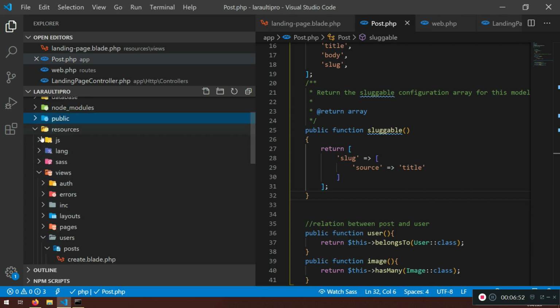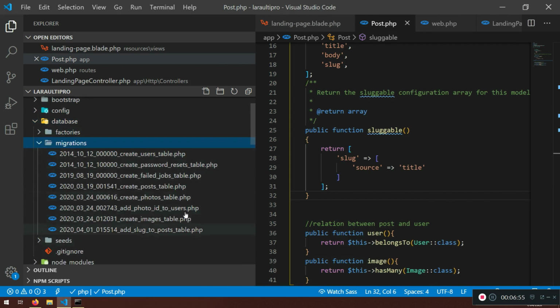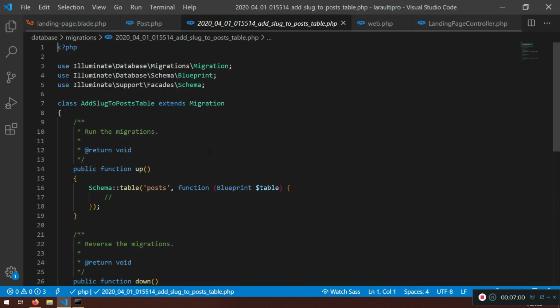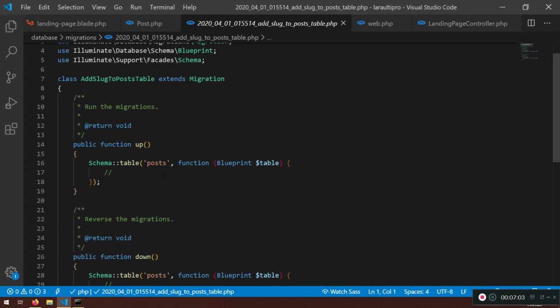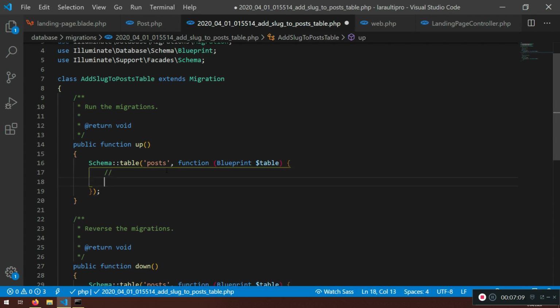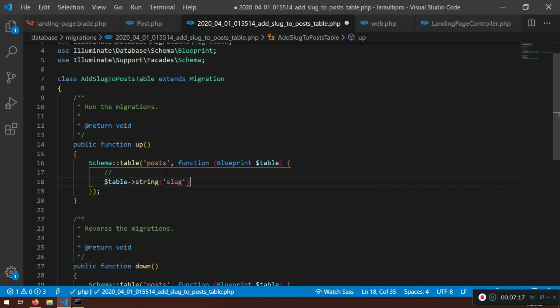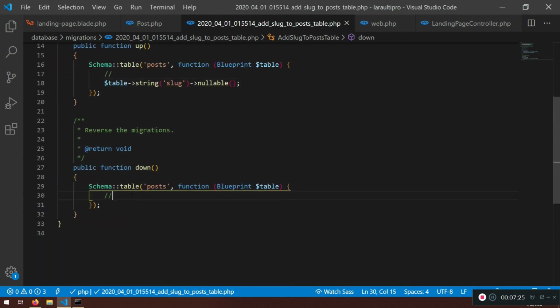Sorry, I'm just gonna close all of this. So we go to the database now, migrations, and here it is. Add slug. It's always when you add something, look at the last part. Now there is the table, so it's not create. Posts in the function blueprint is empty. Now here, what we need just to specify, I'm gonna say table, I'm gonna say string slug, and I'm gonna allow this one to be nullable like this.